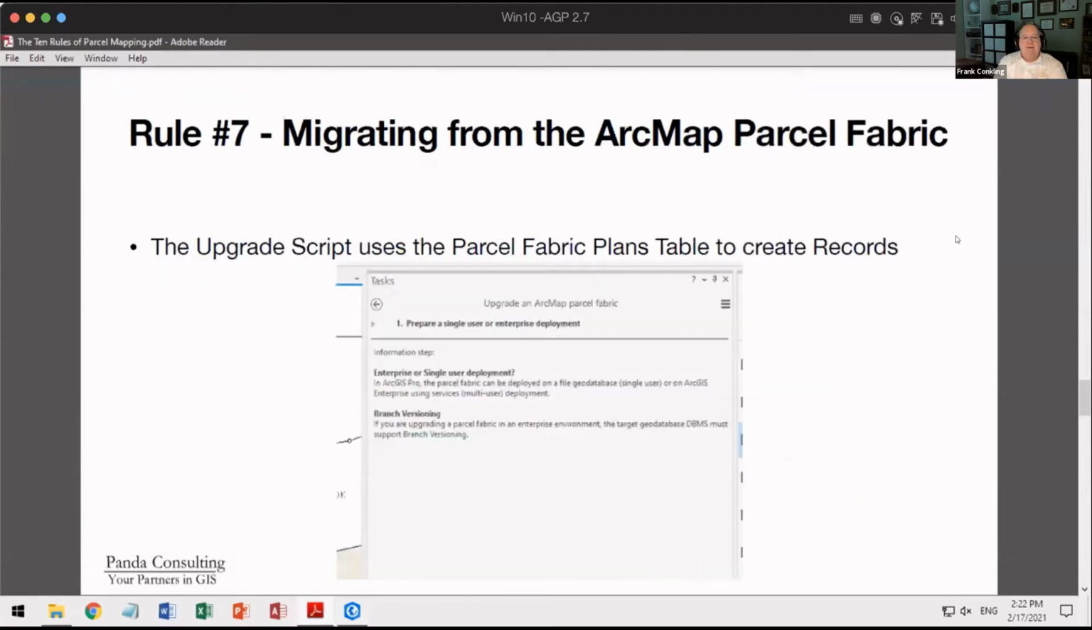All right. Migrating from the ArcMap Parcel Fabric into the ArcGIS Parcel Fabric. This is rule number 7. And this is one that many of us that were in holistic testing and doing early testing weren't quite aware of the implications of. But just be aware of this one rule, that the upgrade script, where you're taking your old ArcMap Parcel Fabric and bringing it into the ArcGIS Parcel Fabric, assumes that you have been using the Parcel Fabric plan table for every single transaction inside the ArcMap Parcel Fabric.